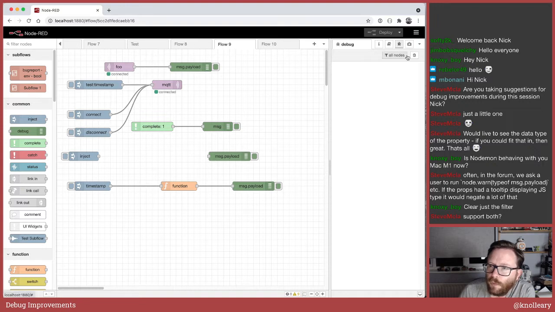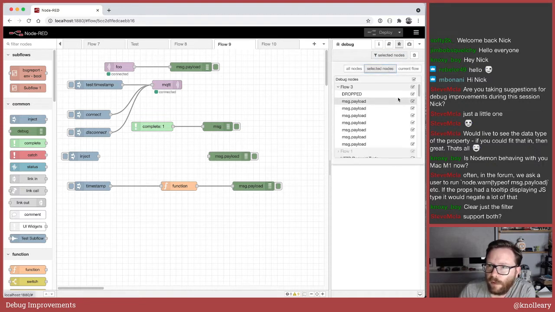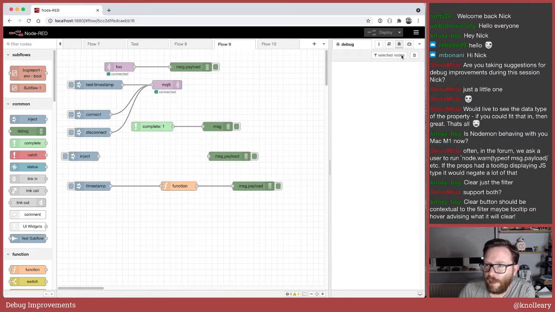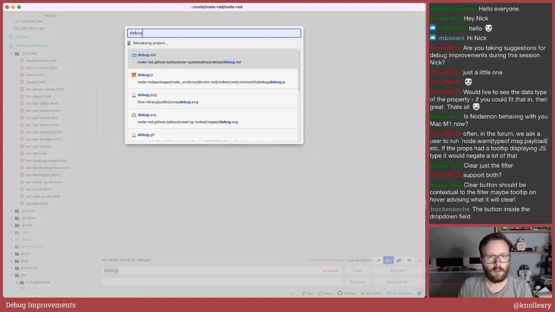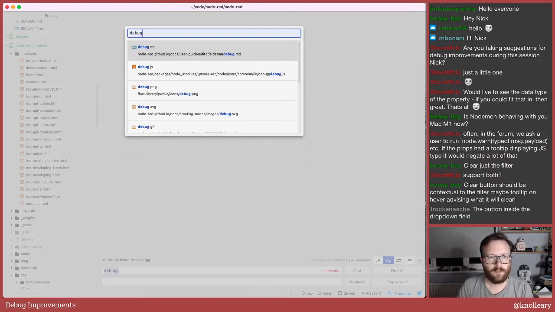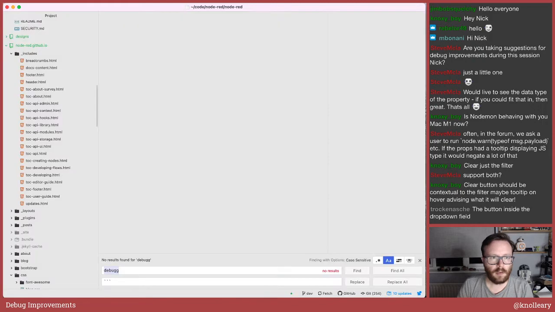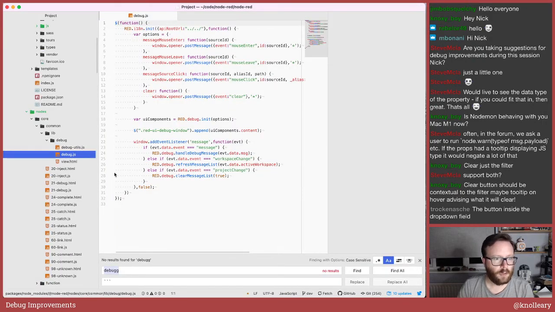So one option would be, if you set the filter to be anything other than all nodes, to show a second clear button, so that there's still the button which will clear everything, and then there's a button next to it which will clear the filtered nodes. Let's just quickly mock up what that would look like. So the debug sidebar is slightly unique in how it works.